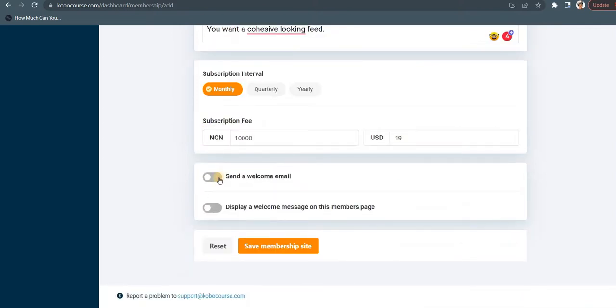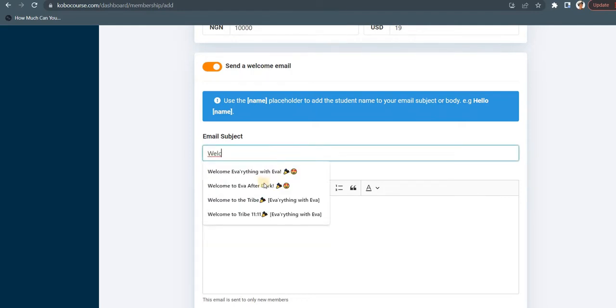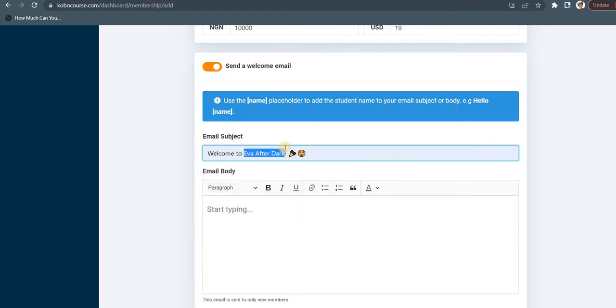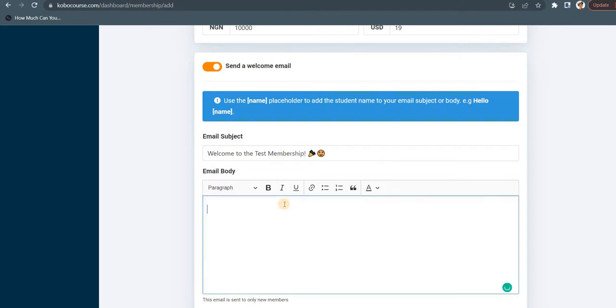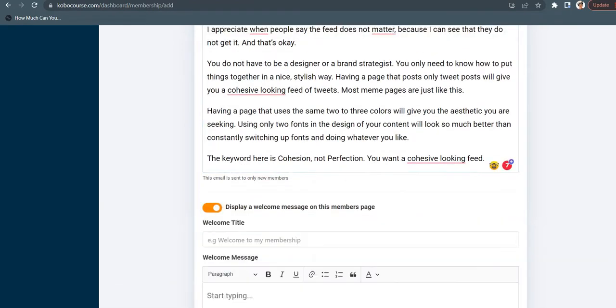And we can decide to send a welcome email. So as soon as somebody subscribes to your membership, you want to say, welcome to the test membership. Okay, and this is the title of the email, and this is the content of the email. We want to display a welcome message on the members page to sort of guide members around and let them know what to do.